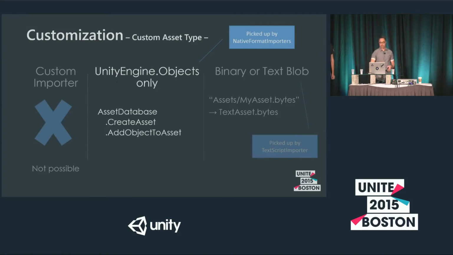This is one way. The other way is you want to bring data straight from the source folder into your resulting game or application. You can do that as binary blobs or text blobs. It's picked up by what we call the text script importer. So if you have a file and you give it the bytes ending, we just pass the binary blob as is straight into your game. And you can use the TextAsset class, which has a bytes property, to just get that data. Same thing for text. You can take HTML files, TXT files, put them there. They go straight into your game, and you can use the resulting assets, the raw data, unprocessed by Unity.